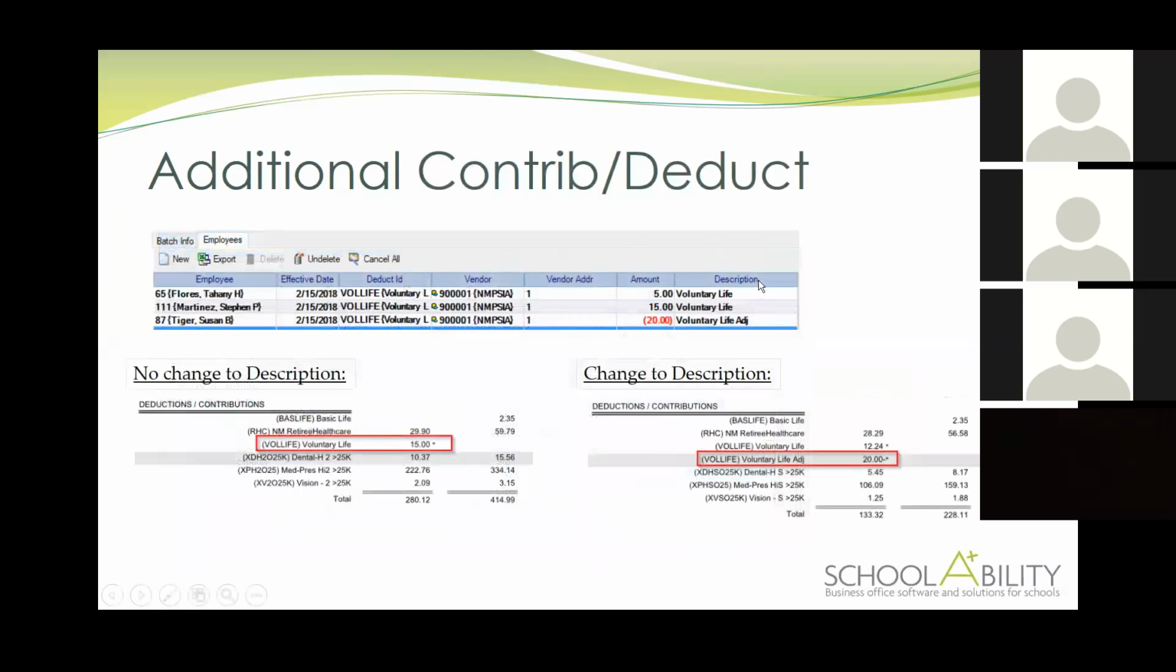And like I mentioned before, if you change the description, it will create that deduction or that adjustment separately. So if you notice here, I didn't add the ADJ at the end. Therefore, it will include it with the original deduction. But if you add something different to the description, it will separate it out.